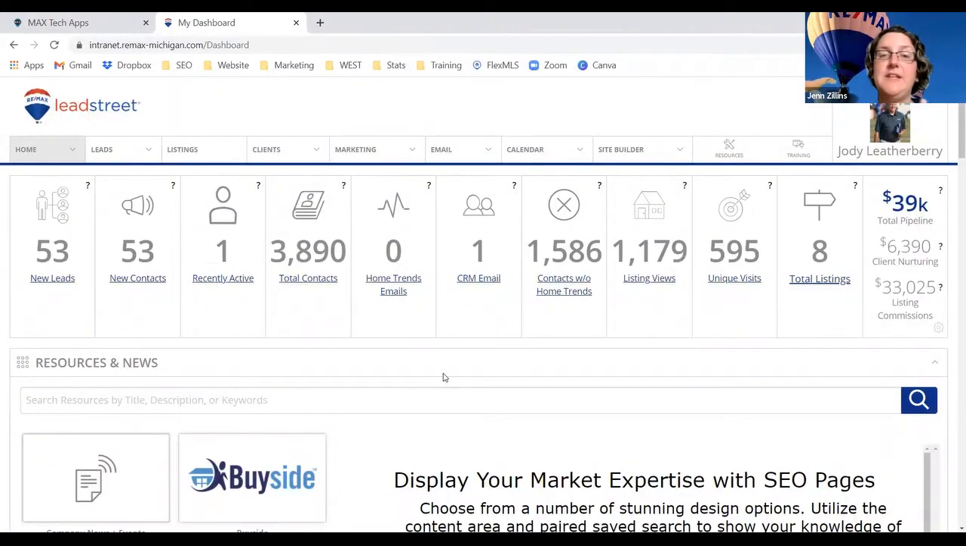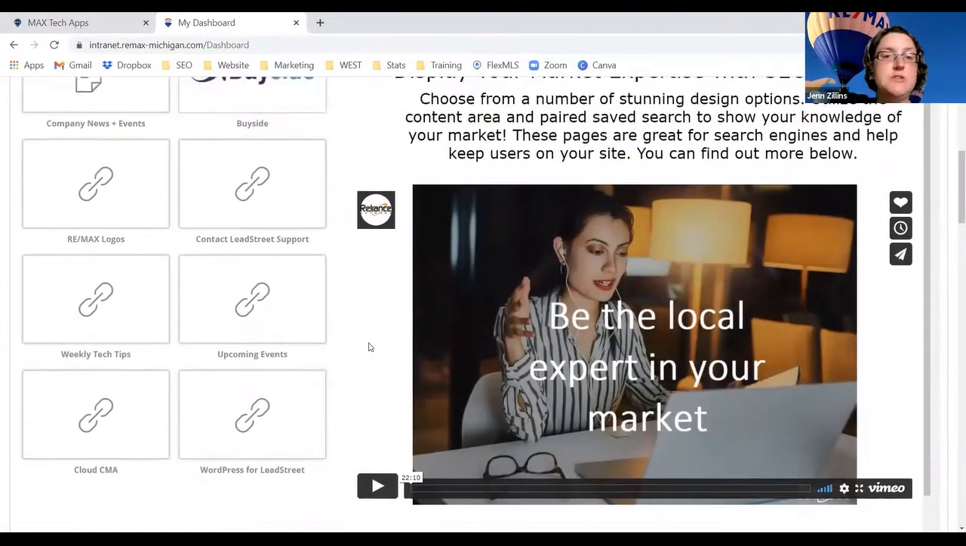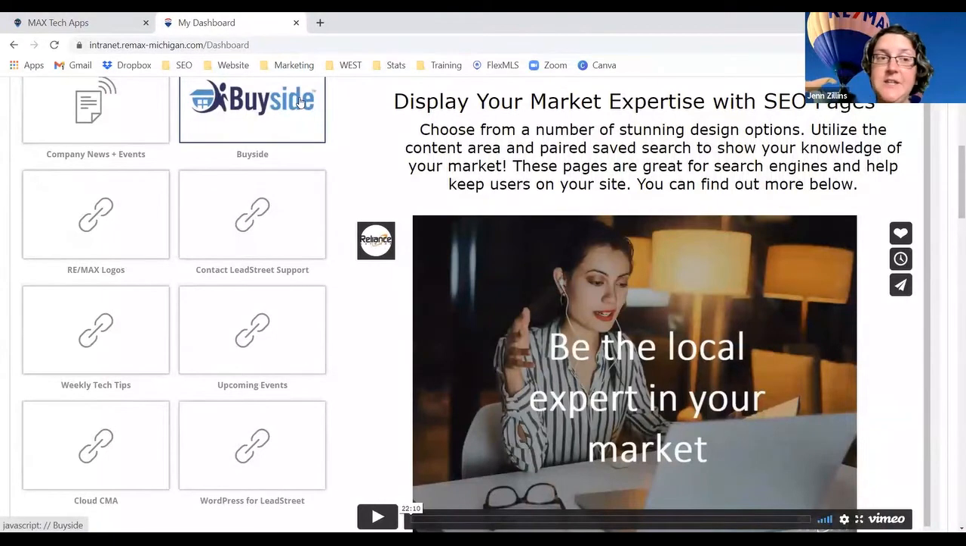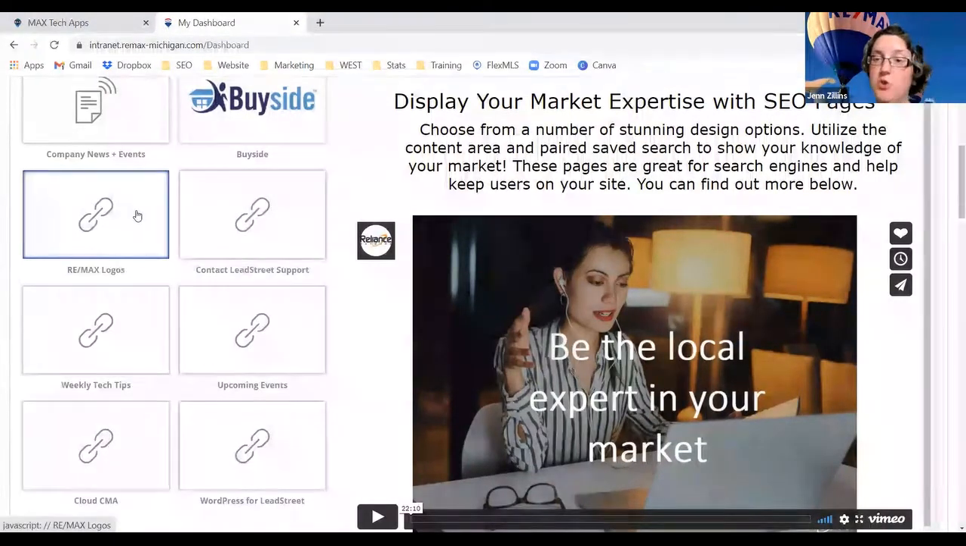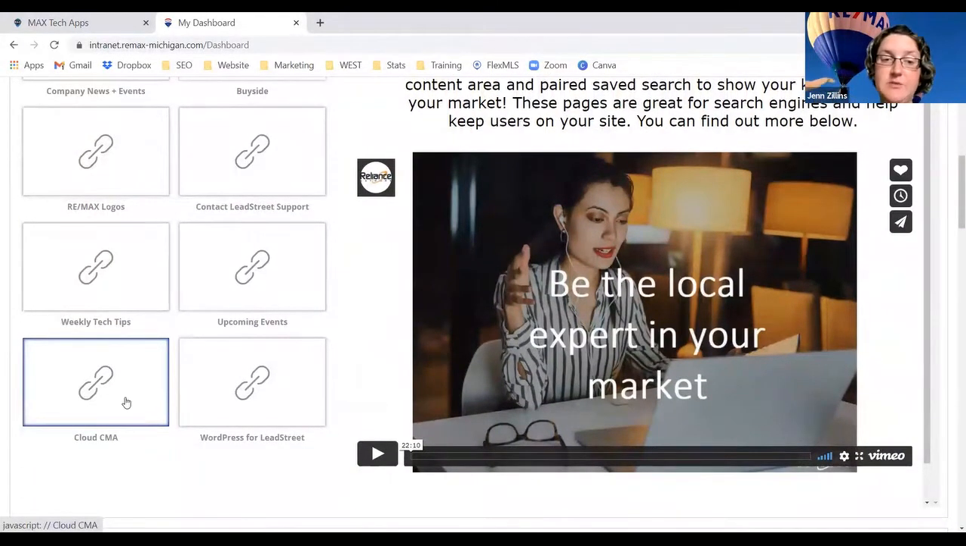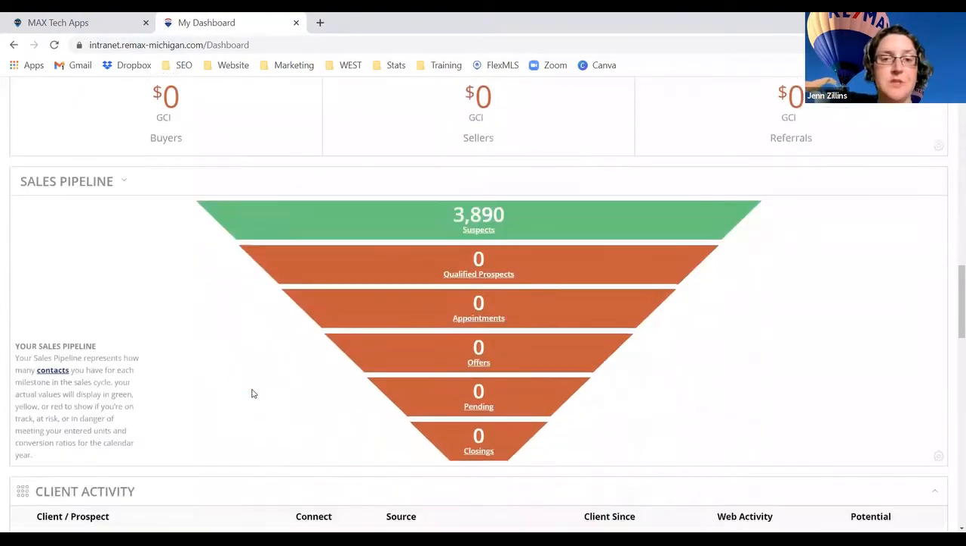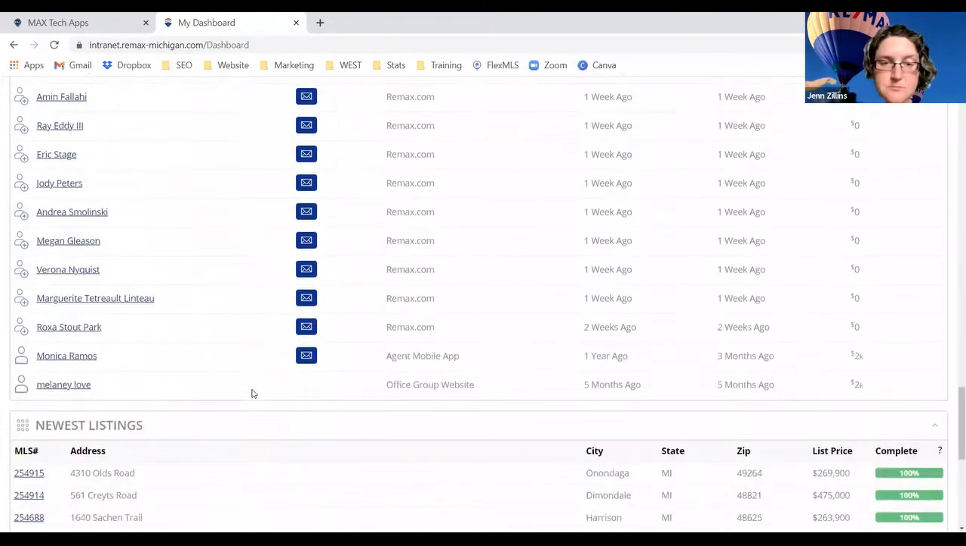And this will tell you how many leads have been generated, how many leads you might have missed, how many listings you have, how many new contacts have been inputted into the system, either by you manually or through the leads that came in through Leadstreet or Megaphone leads. If you scroll down, you'll see these links right here, the buy side link. If you're using buy side, a quick shortcut to accessing the Remax balloon picture, which I usually get a lot of questions on, where is the Remax logos? Tech support, weekly tech tips, a shortcut for cloud CMA, and then a shortcut for your website, which we're going to do an overview of, but we're not going to go into too much detail in this session.